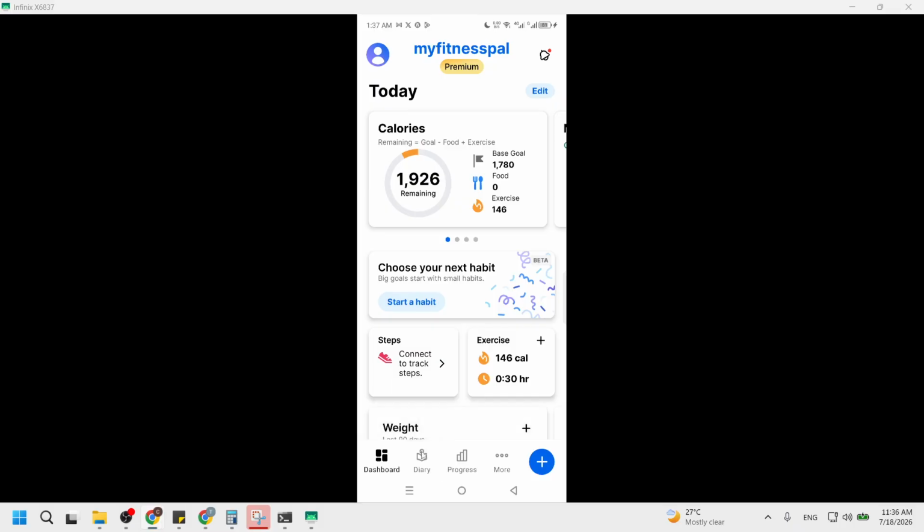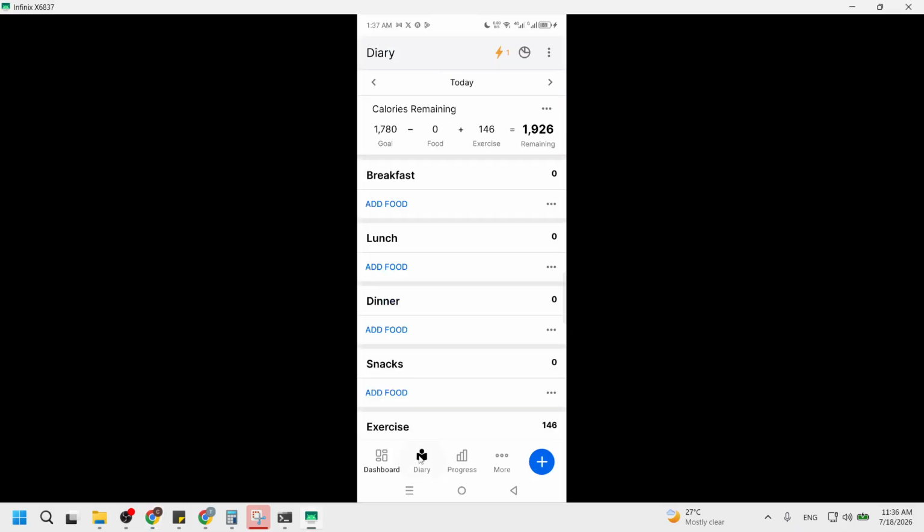Next, tap the Diary tab at the bottom of the screen. This tab is where all your food entries and nutritional information are stored. By selecting this tab, you will be taken to your daily diary, which displays what you have consumed and how it affects your nutrition goals. This is important because it serves as the foundation for your macro tracking. Once tapped, you will see various sections related to your meals.